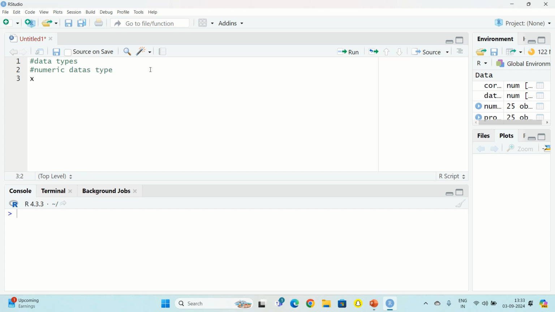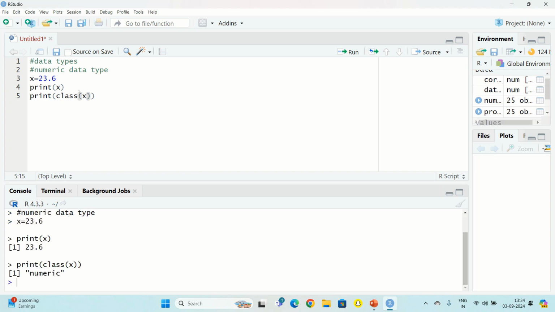Example, x is equals to 23.6, print x. And for knowing it is numeric data type or not, we need to check the class. So print class of x. Now for execution, control plus shift plus enter. Say here x value, it prints the x value as 23.6 and its class as numeric.